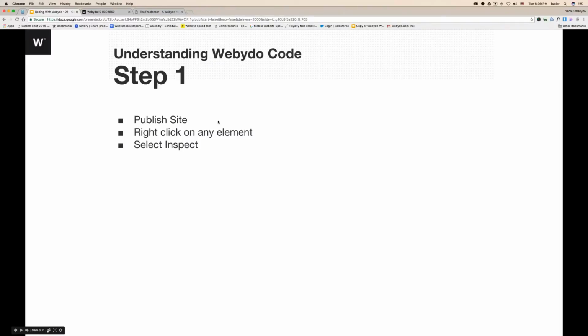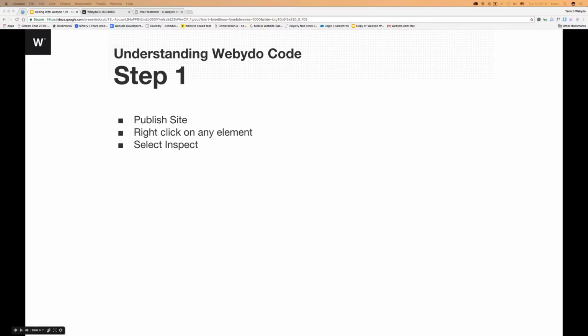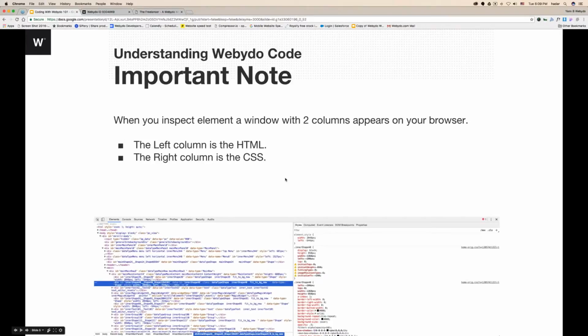Step 1, publish the site first. Right click on any element and then select inspect. When you inspect an element, a window with 2 columns appears in your browser. The left column is the HTML, and the right column is the CSS. These are 2 different coding languages. I'm not going to get too deep into it. You have HTML and CSS, and both of them work together. We're mainly going to use HTML to analyze and CSS to play around with.